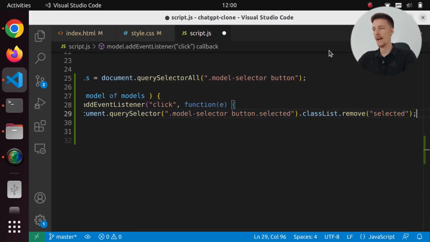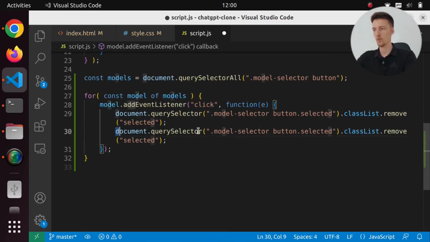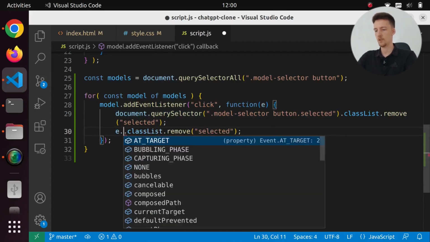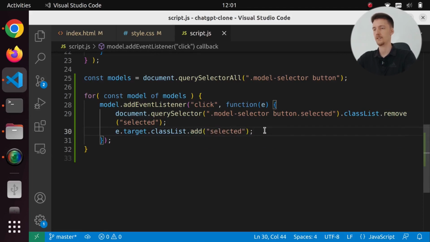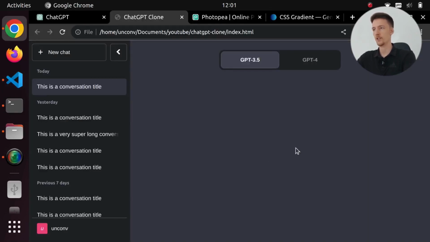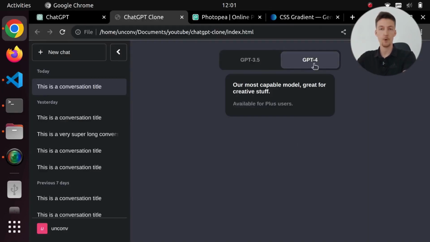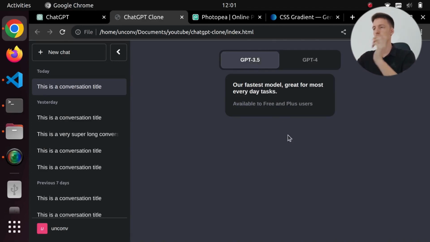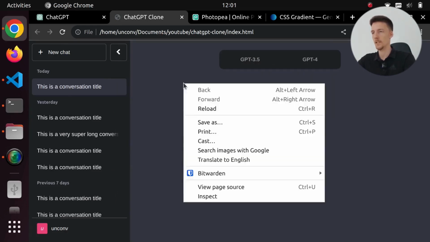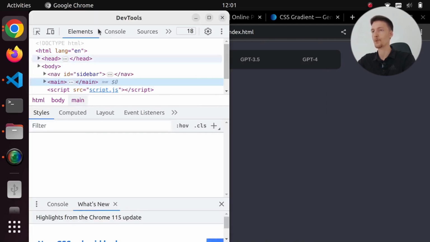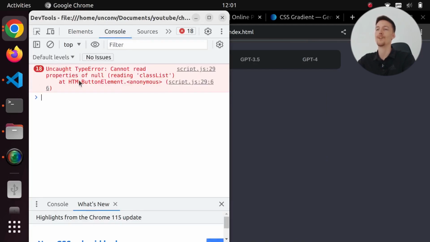And then we should add to this one, which will be event.target, class list, add selected. So if I now refresh and I click here, then that will be selected. And if I click here, that will be selected. So now I can switch between these, except now I broke it when I click the same thing twice. Did I get an error because query selector returned nothing?